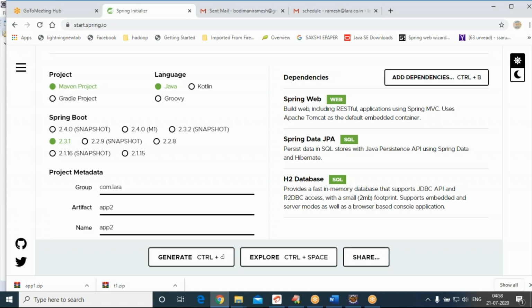Spring Data JPA, internally it is using Java Persistence API. H2 database is an in-memory database. You don't need to install this database. Automatically, this database you will be getting.